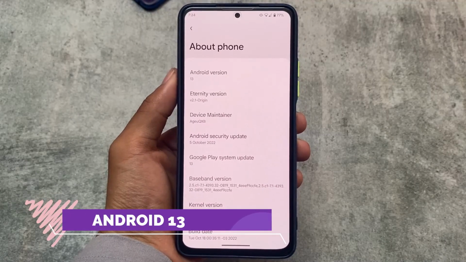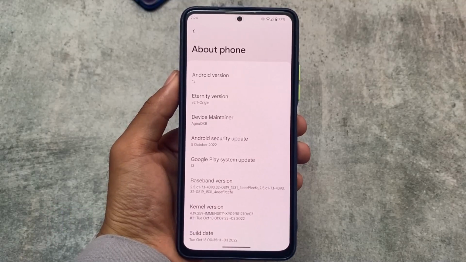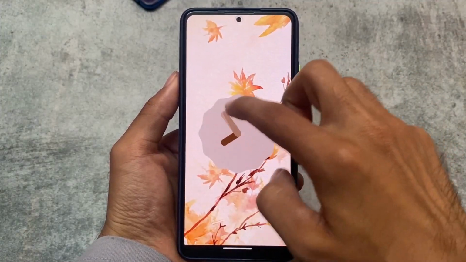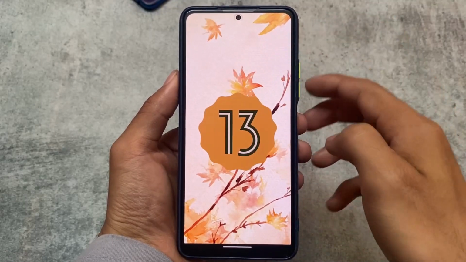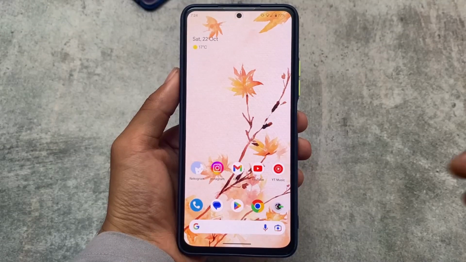This is Eternity version v2.1 based on Android 13, and it's the first time I'm making a video on this custom ROM. These are my first impressions: how the UI is, how the customizations are, if there are any, and how's my experience so far. I'll share everything with you in this video, so stay tuned.